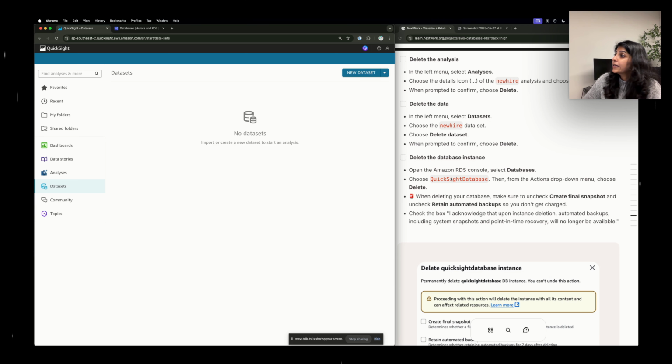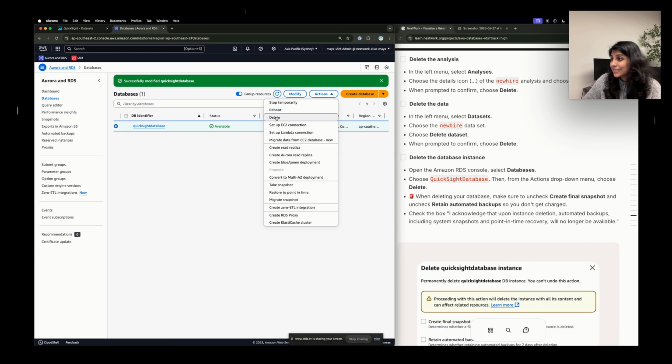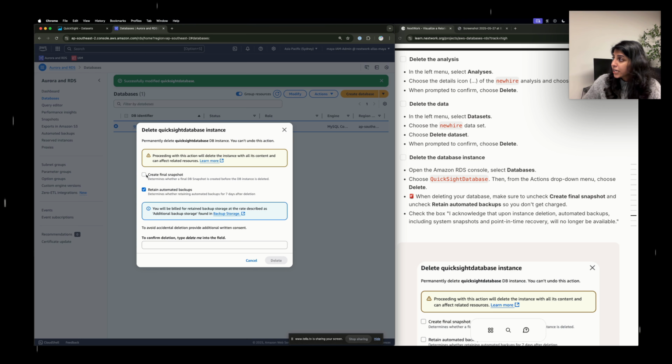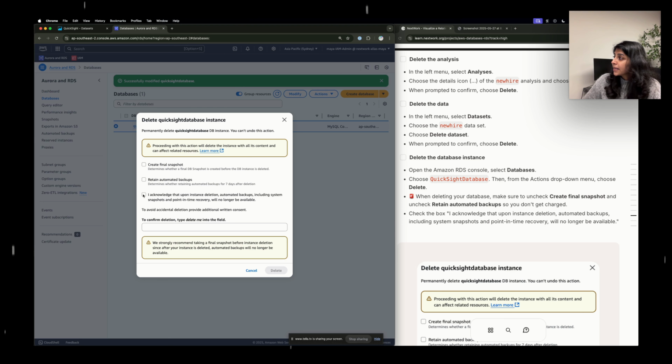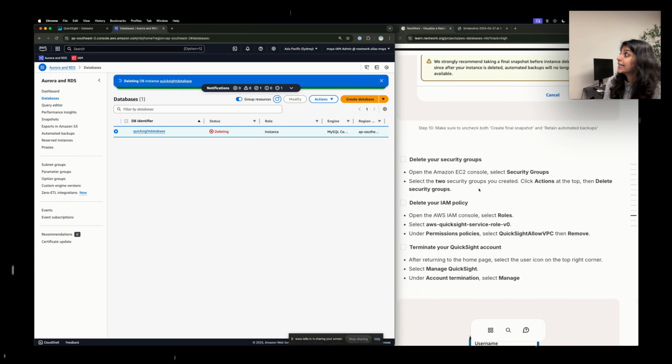And now we go to our database instance in the RDS and we select delete. Now this is an important part. Make sure you uncheck the create final snapshot and uncheck the retain. And then check this. Basically, you're saying that there's going to be no backup of this, but you want that because you don't want to be charged for it, right? So let's delete. And that's being deleted. Now we go to our security groups.